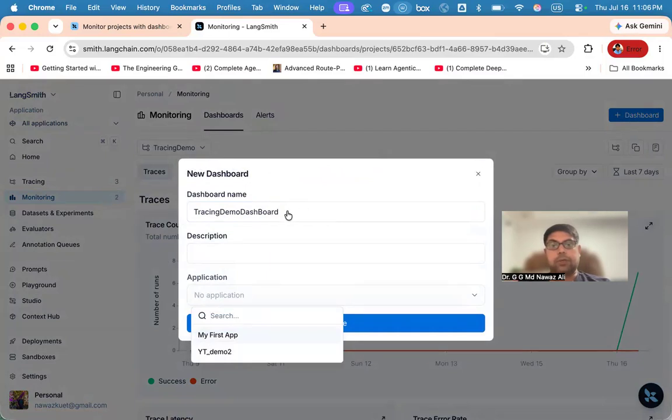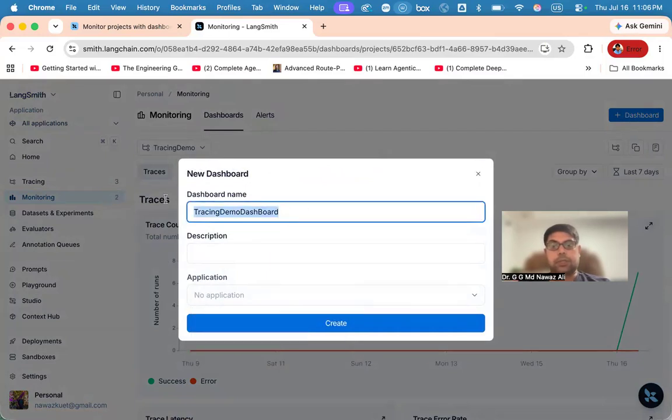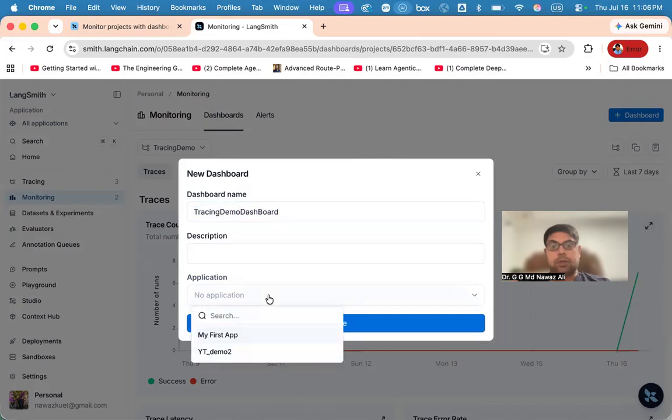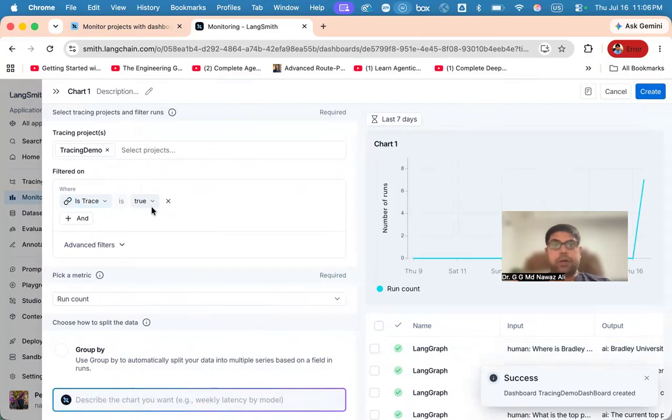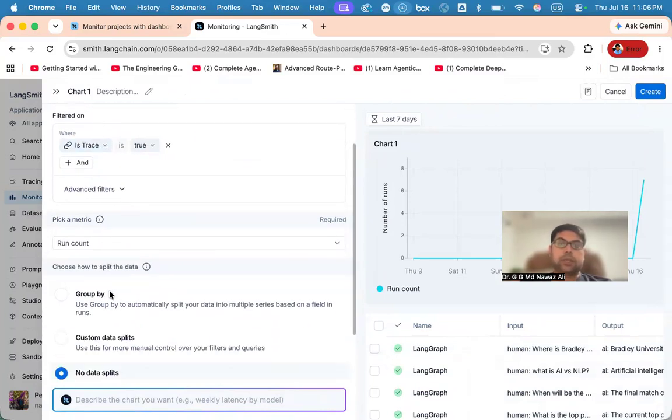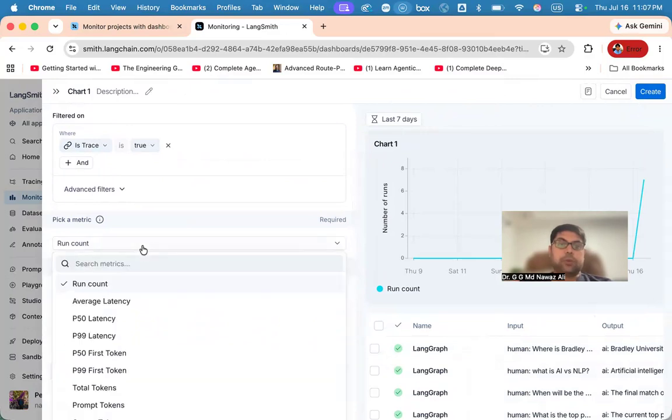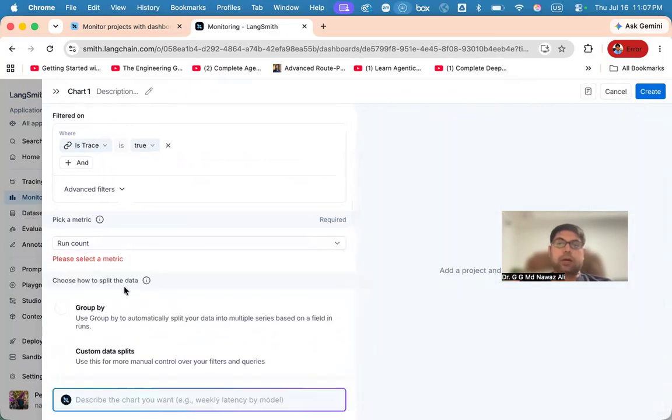And then we can give the same application name. Okay. Now we can see which projects we want to select. We can also select multiple projects. So let's say just select one project, the project that we want to see. And then this is the filter that is trace was true. Yes, obviously. And then we can add performance metrics. So let's say run count, if you want to see the run count.